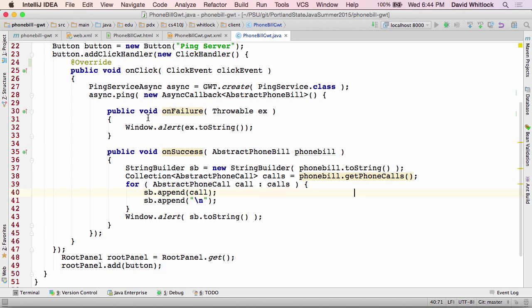But wait, there's more. Okay, so let's take a look at what this ping thing is. So this ping is called on this async method.